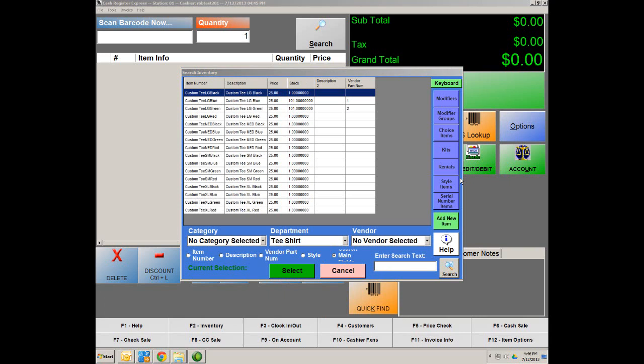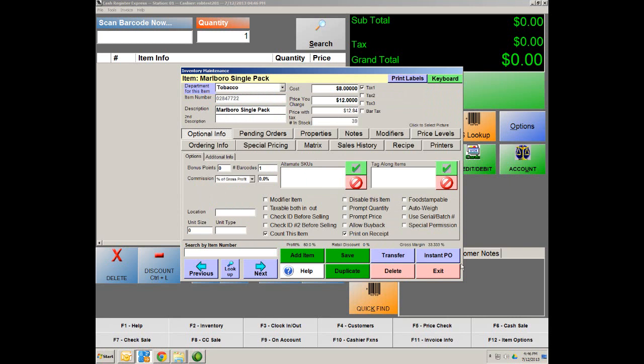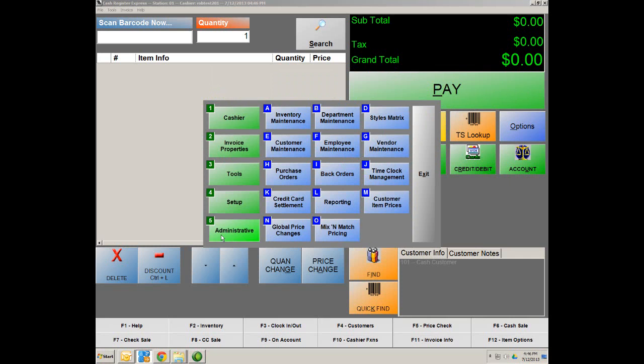Now that we've ordered some more products, added non-barcoded items and barcoded items, vendors, and modified our products, the next thing I want to show you is our reporting screen. So now we're going to hit cancel, exit out of our inventory maintenance screen, administrative number 5, letter L, reporting.